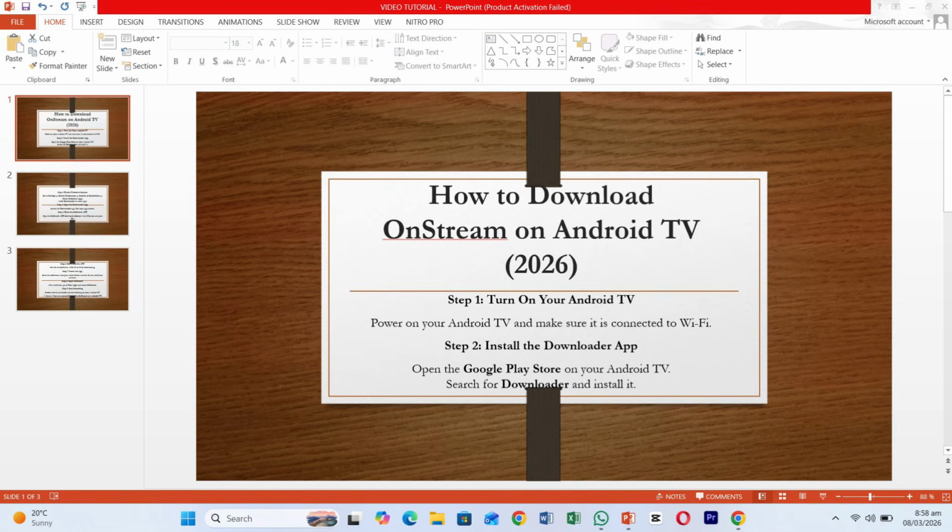Step 2. Install the Downloader app. Open the Google Play Store on your Android TV. Search for Downloader and install it.